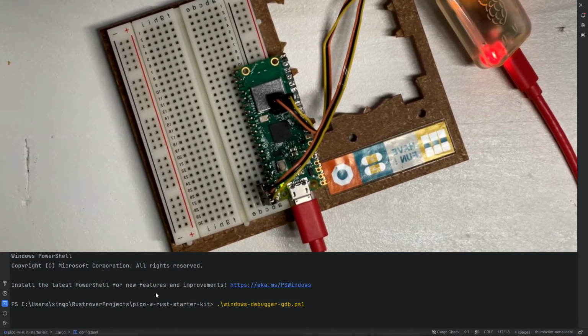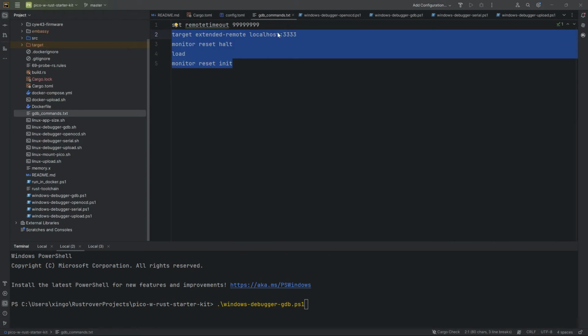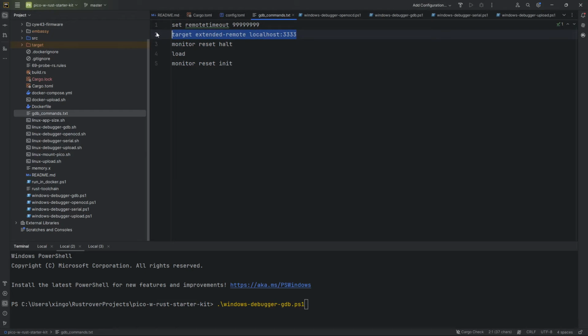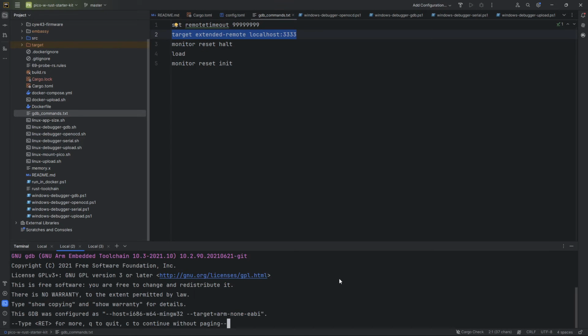Windows, debugger, GDB. A couple things to note for that is that there's a list of commands that I have here. Let me hide this real quick. That will go ahead and run the connection, stop the existing program, upload the new program that you have, and then start it, but not actually do anything yet. This will give you the opportunity to set any breakpoints or just continue it if you want to. So I'm going to go ahead and do that now.